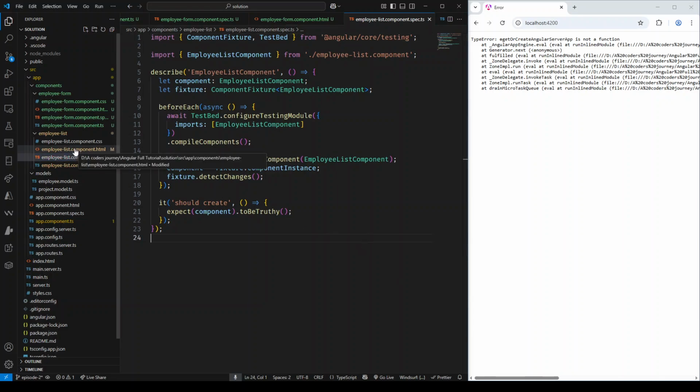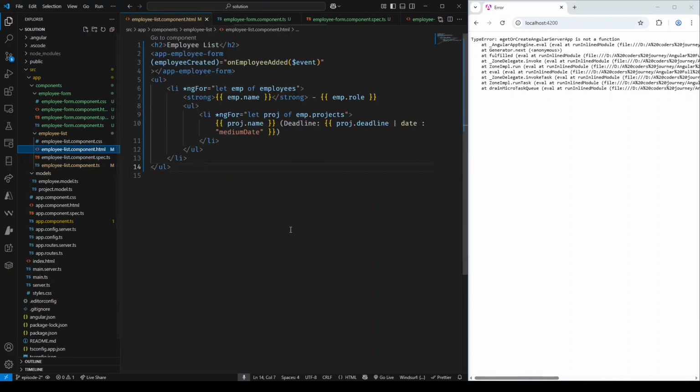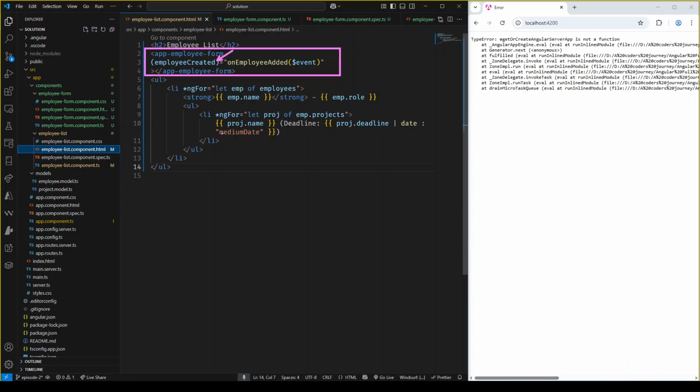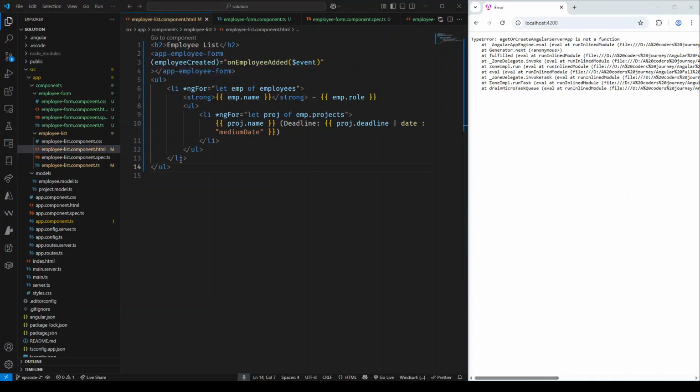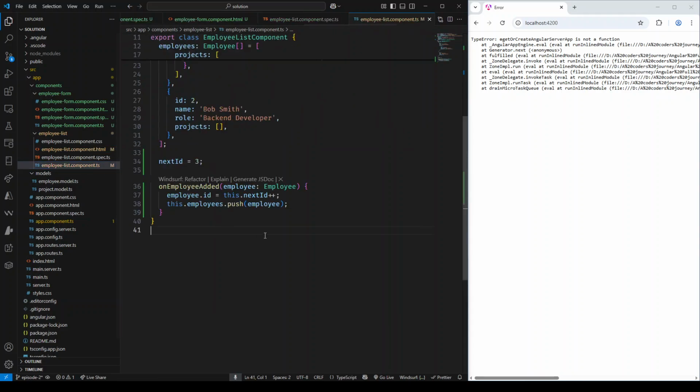If you take a look at employee list here, it is using the employee form, and for this output property called employee created, it says whenever you want to handle this employee created output property, use this function that is already declared here. So it's kind of doing some binding, right, between the output property of that employee form and the function created inside of the employee list.